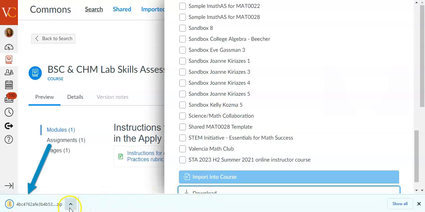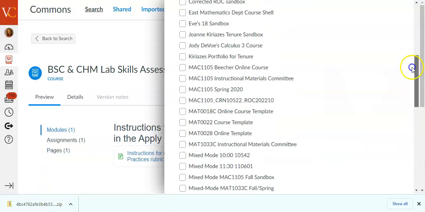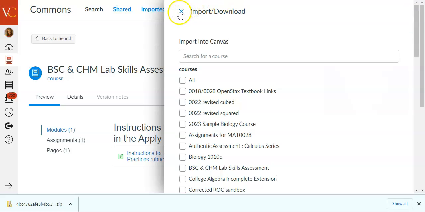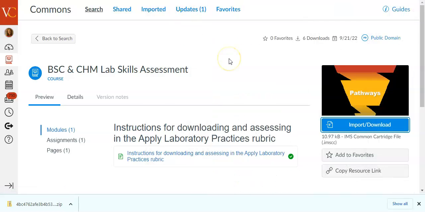And you'll notice that a zip file is downloaded onto your computer. Typically, it goes into your download file. Now scroll up and click on X to close that window. Now let's go back into your course.